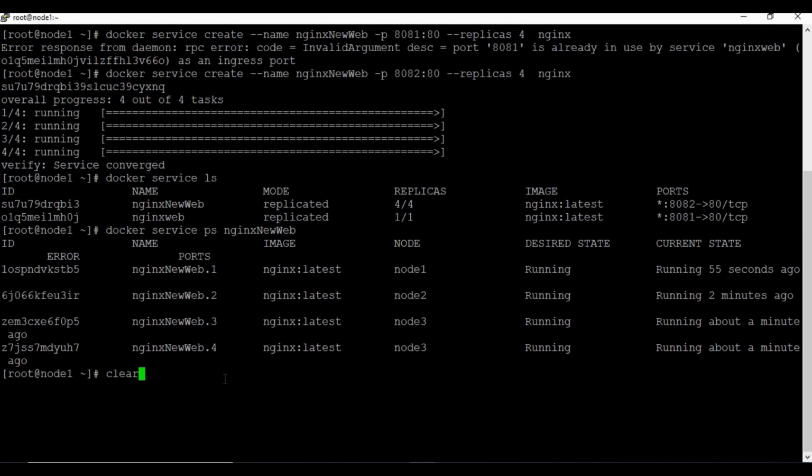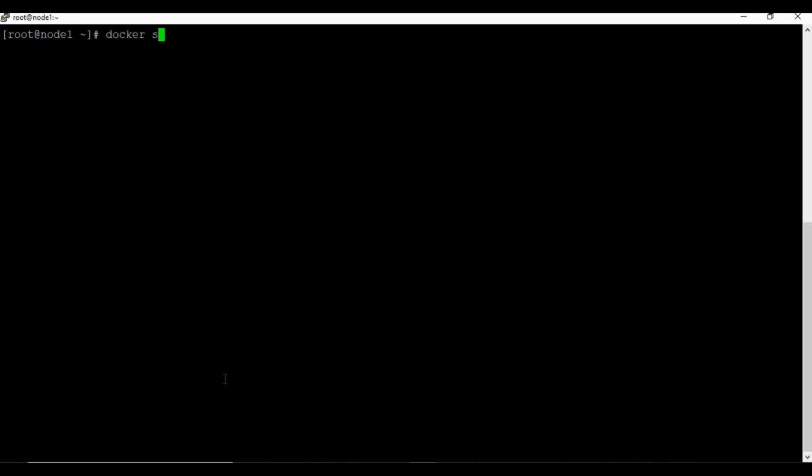Okay, let me clear out this screen and let's create a new service using the docker service create command, and this time name it Alpine. And we are going to give replicas 5. So we'll have 5 containers running, and we are going to use the Alpine image and ping a website, google.com. So this will create a new service with the name Alpine and 5 replicas.